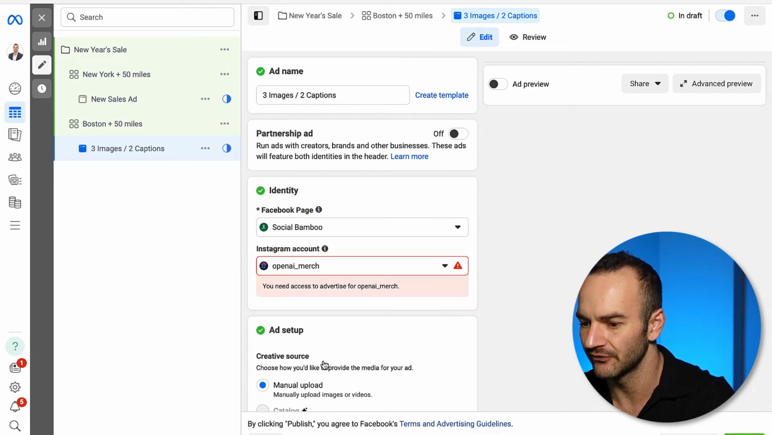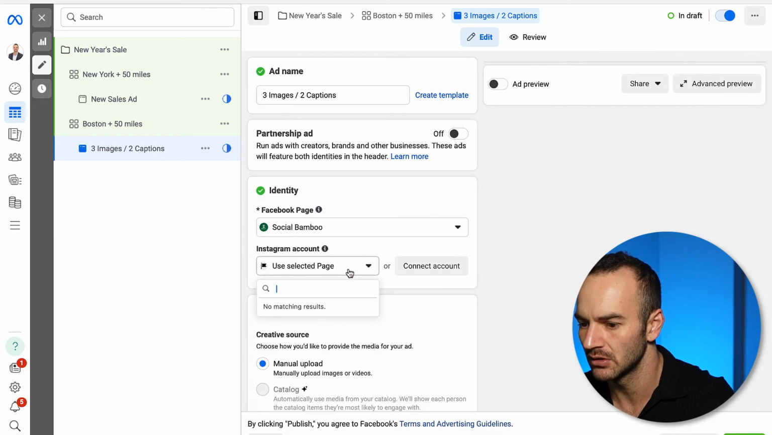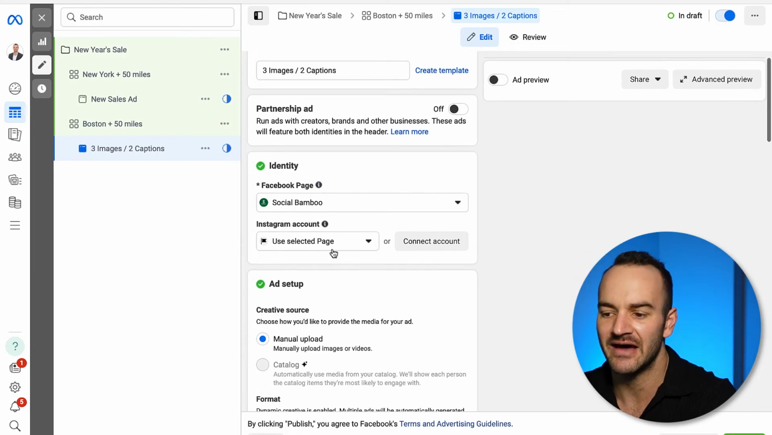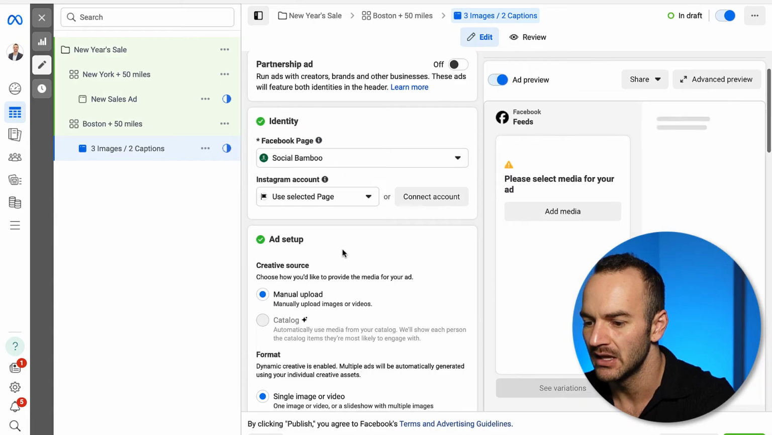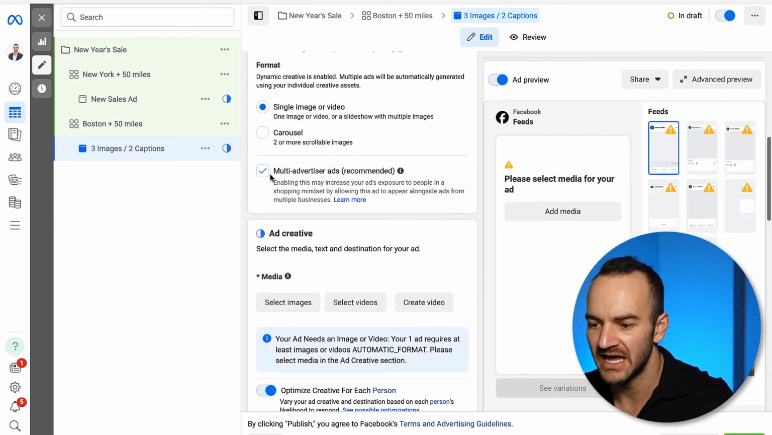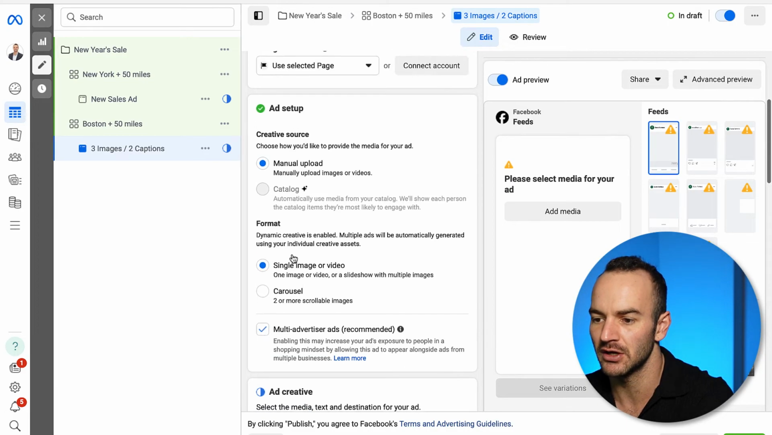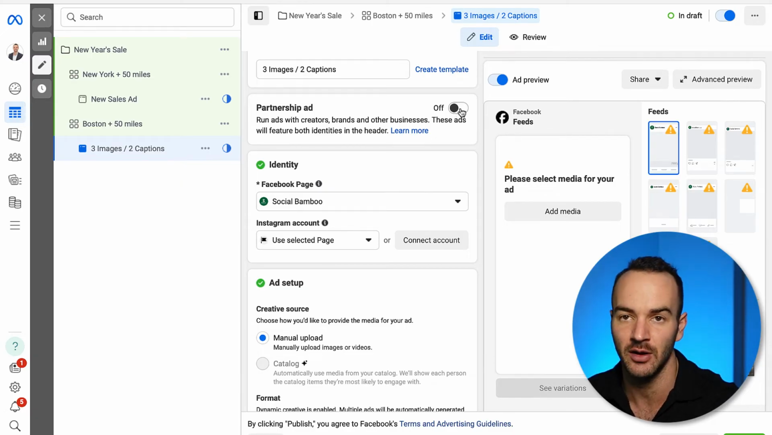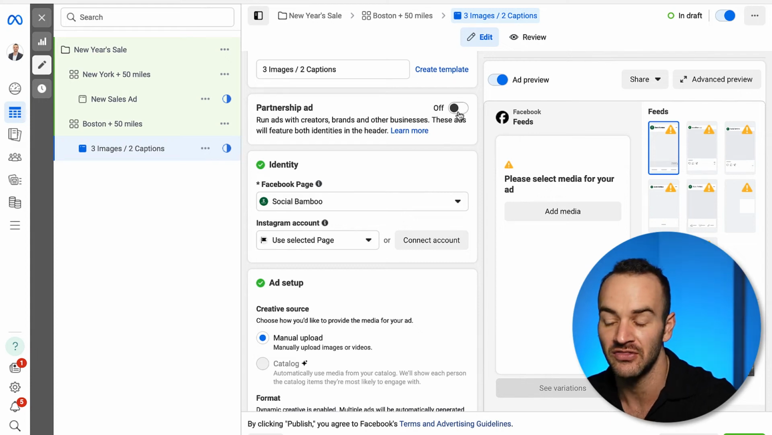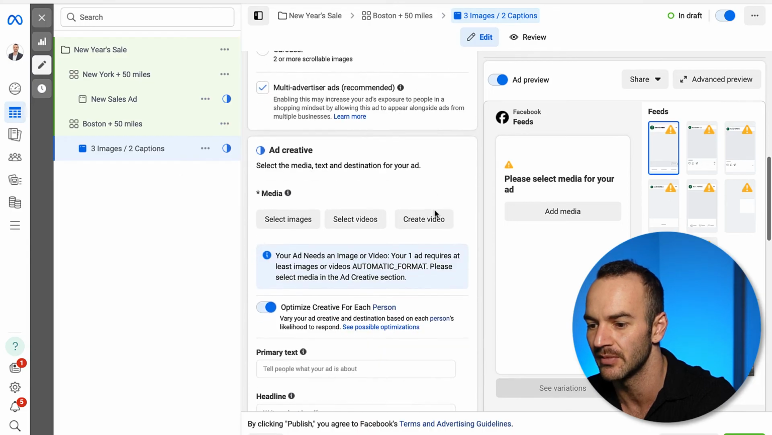All right, we're going to run it from Social Bamboo. And that one doesn't have a connected Instagram account. Otherwise, it would just appear right there, no problem. And multi-advertiser ads, you do want to turn on. Partnership ad, this is only if you are running ads from an influencer's account. You can do paid ads that appear to come from an influencer's account. So that's a great idea if you do it, but it's very rarely something that people do.